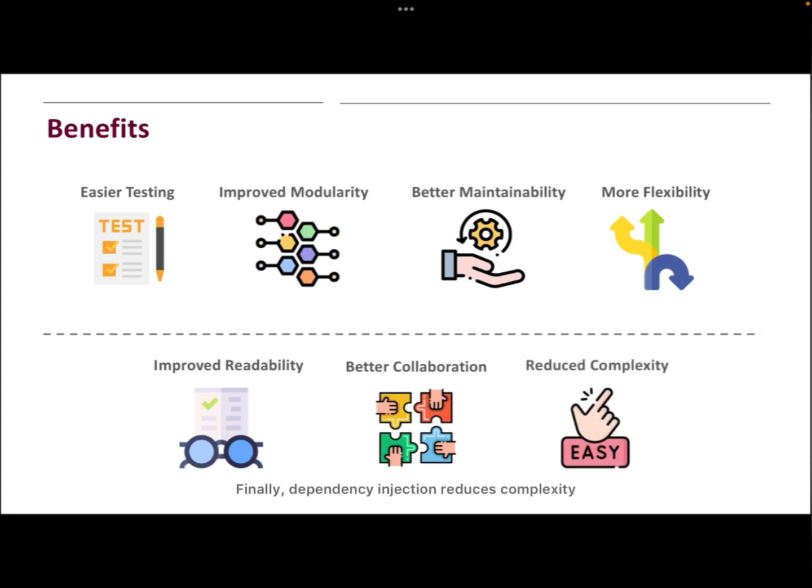Finally, dependency injection reduces complexity. By breaking down our code into smaller modular components and decoupling dependencies, we can reduce the complexity of our code and make it easier to reason about.